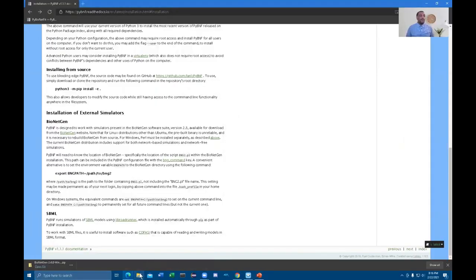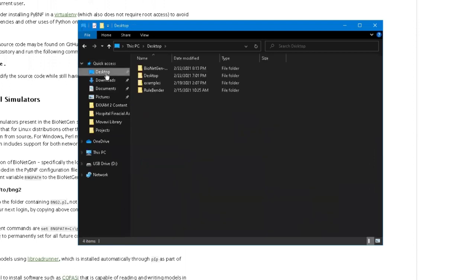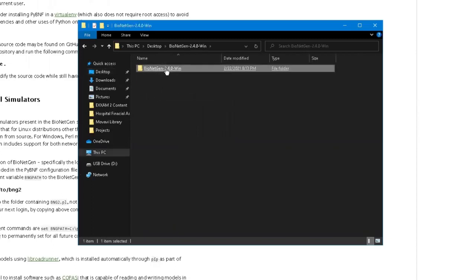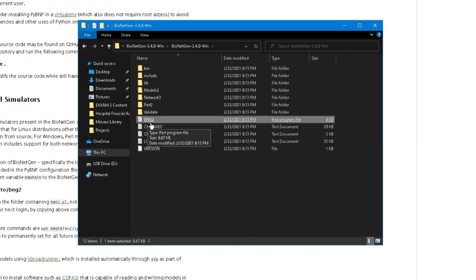If you do open your File Explorer and go to your desktop, if that is where you sent the BioNetGen folder, you will see the folder here, and we will open that up. We will open up the folder within it, and we should see a BNG2 file in here. Since we can see it, we want to come up to the top here and copy the address of the folder that is containing it. I do that by right-clicking on the folder and then selecting Copy Address.